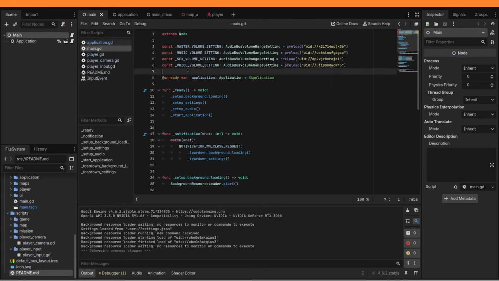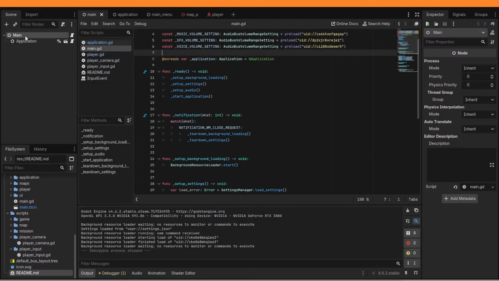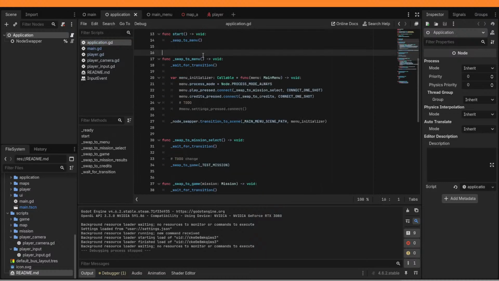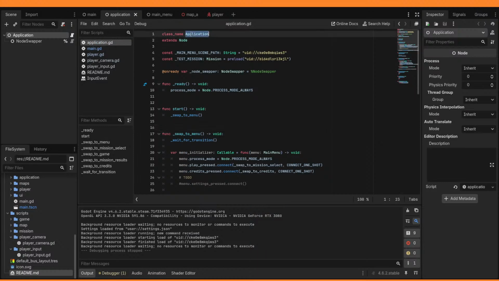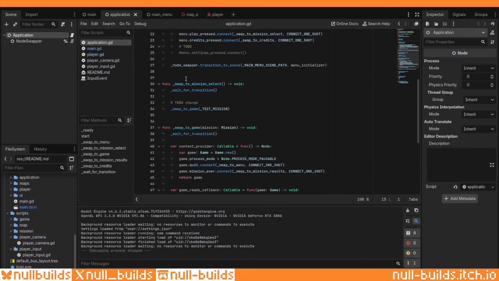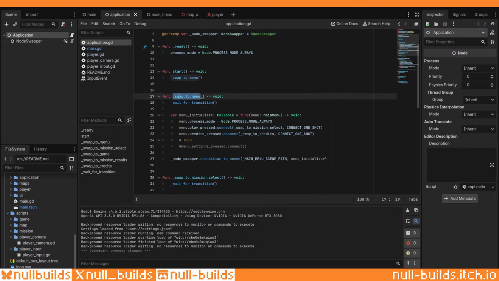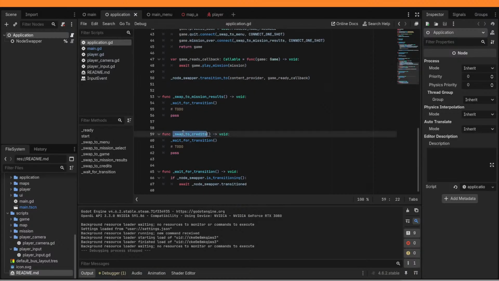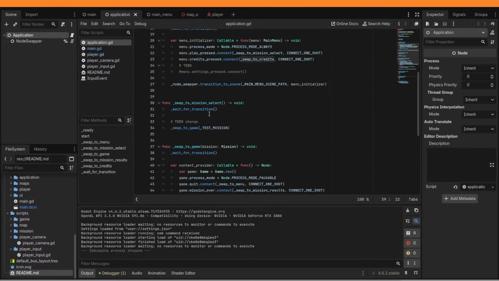But the way I've got it set up is my main script, which is the main scene for Godot. I have it... No, actually, I guess the main script doesn't matter. That's just some setup. I have this application scene. And what this does is it has a bunch of swap to functions in it that swap between the different modes, like main menu, mission select, game, results, credits, whatever. This is how I structure most of my jams.